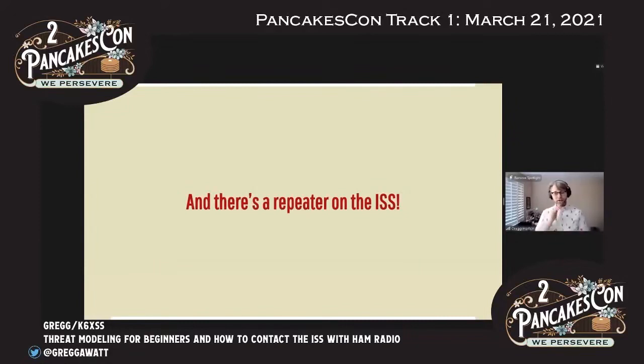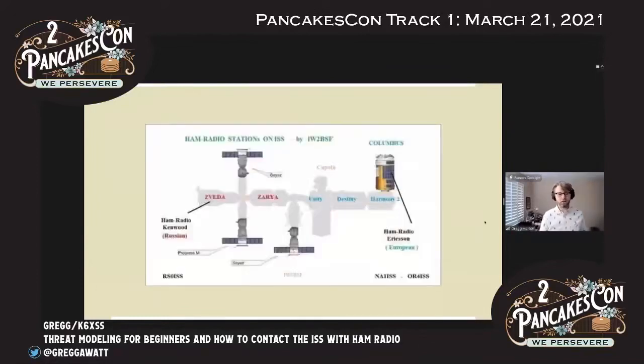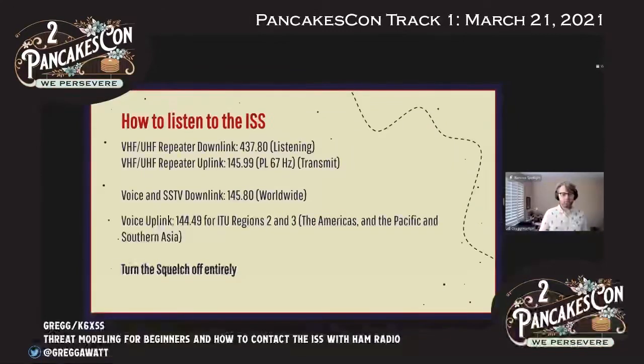And you should know that there is a repeater on the International Space Station, which means that we can throw our signal that much further. As you can see, here's a little diagram of the International Space Station. There are two ham radios on the space station, one on the European side and one on the Russian side.